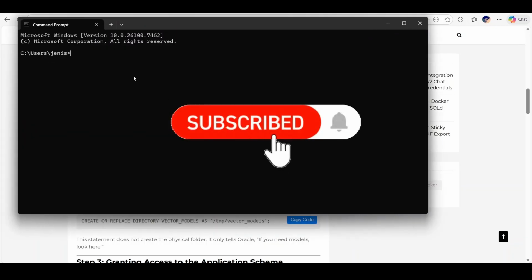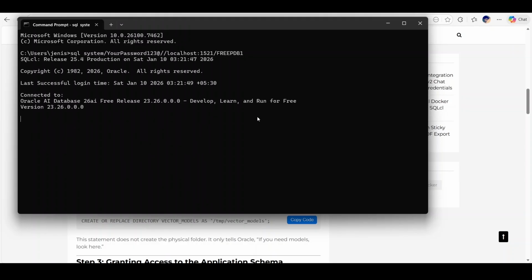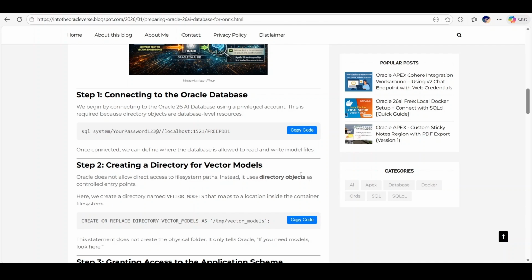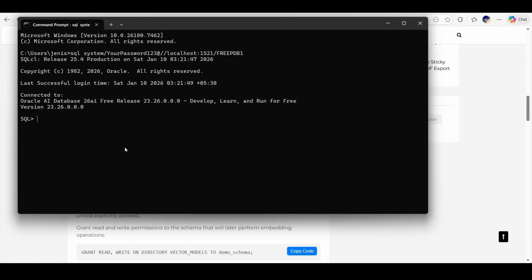I'll connect to the database as system. It has the relevant privileges to create directories for me. So first I'll be creating a directory object. This directory is just a representation of an actual physical directory, a physical file structure, within the database. So now I have created one called vector models, which is referencing to TMP vector models.